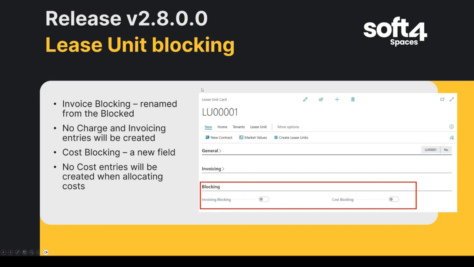The next important improvement was done in lease unit blocking. In the lease unit card, we renamed the blocking section to invoice blocking. That means that for this particular lease unit, no charges and invoicing entries will be created. We also have a separate cost blocking. That means that this lease unit will not be included in cost allocation methods and shares calculation, and no cost entries will be created for it.